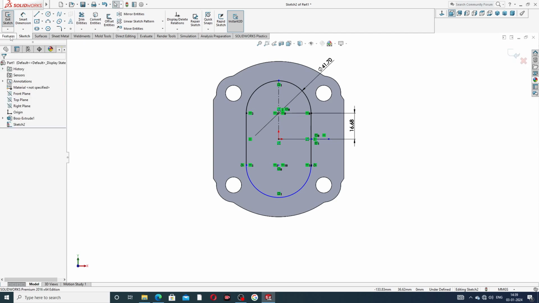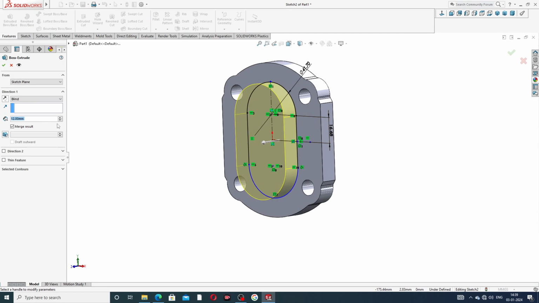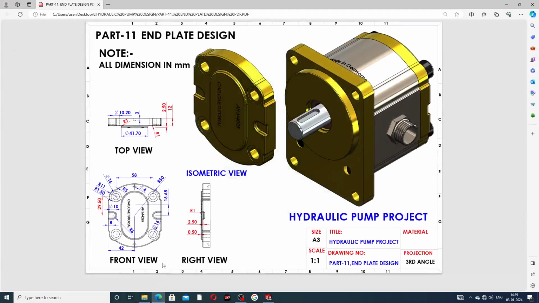Use extrude boss base. This thickness is 2.5 millimeter. This is 2.5 millimeter, perfect.